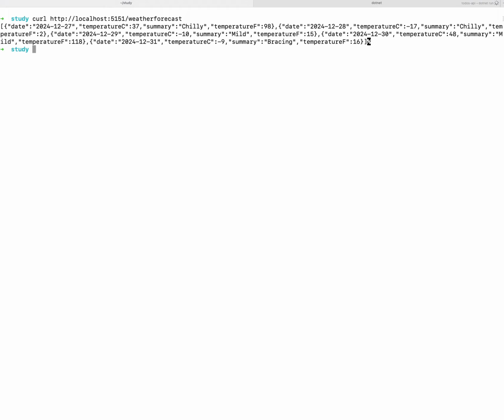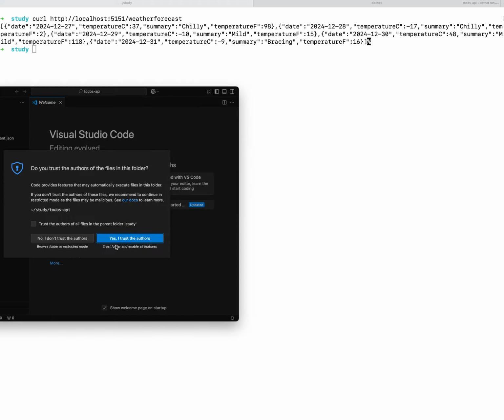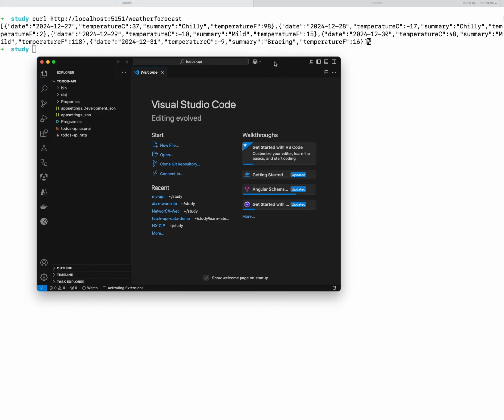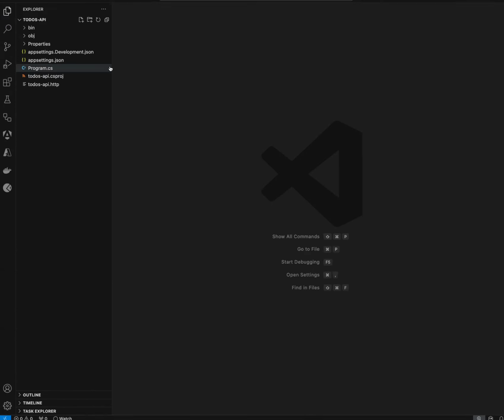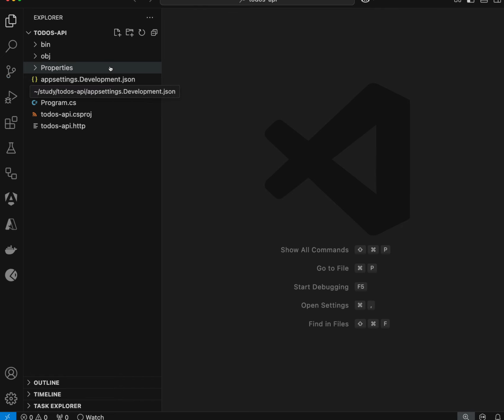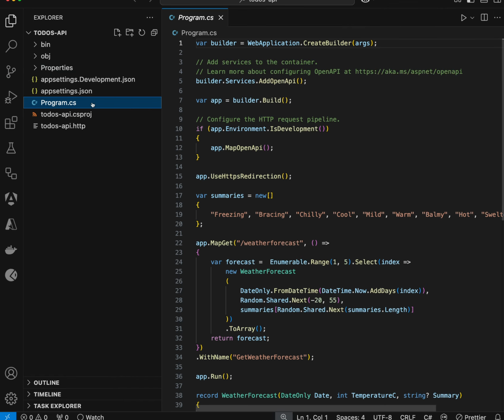Let me open the project in VS Code now. And this is what my project looks like. Let me zoom in so you can see that. Okay, this is the project structure I have.